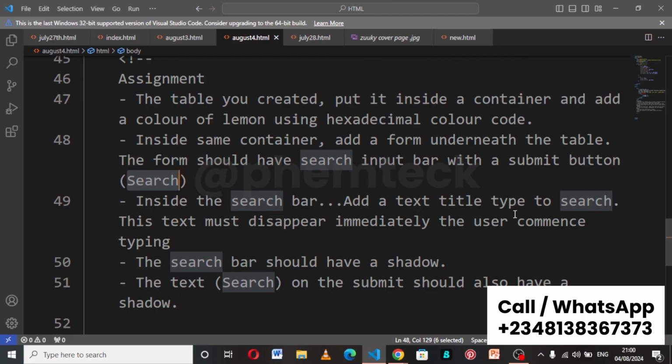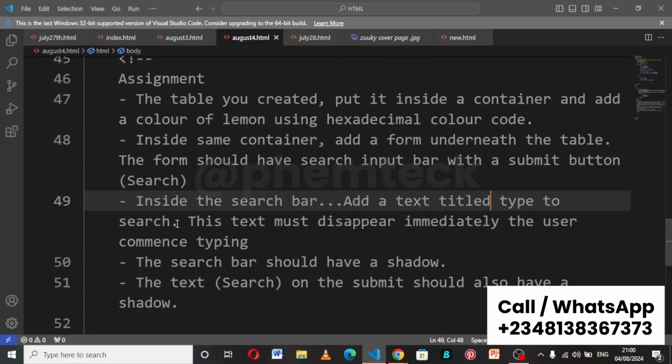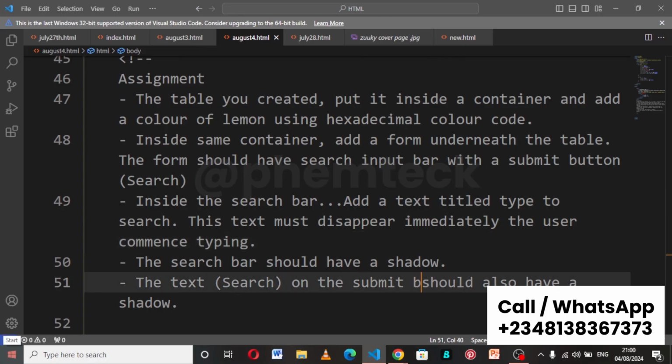Inside the search bar, add a text titled, type to search. This text must disappear immediately the user commences typing. The search bar should have a shadow. The text, which is the search, on the submit button should also have a shadow.